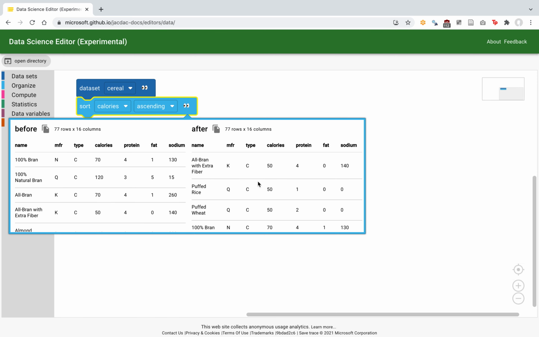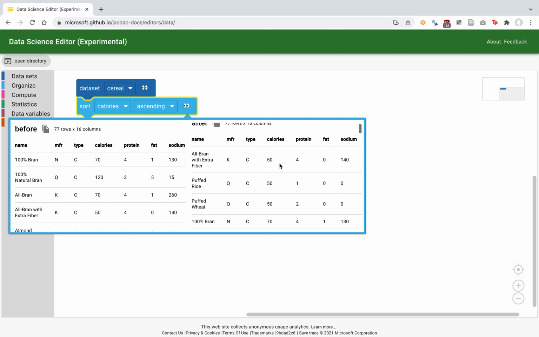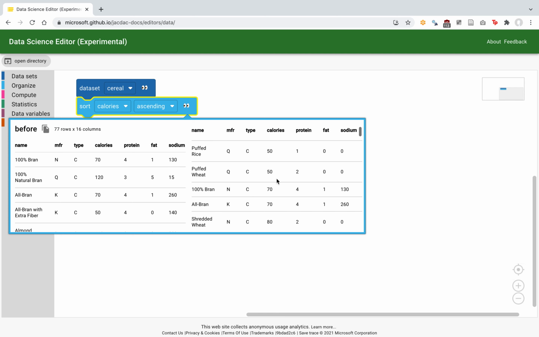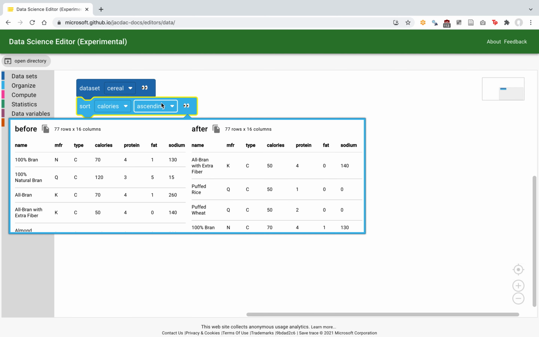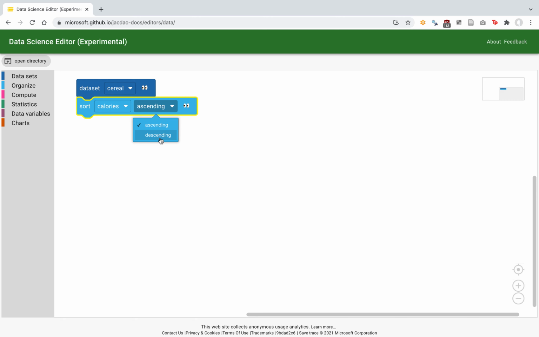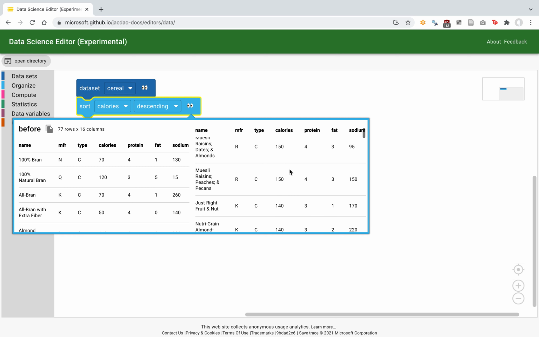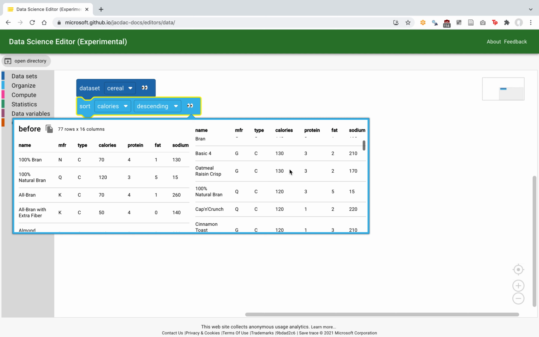And then we can see on the right that the cereal data set has been sorted in ascending order of the number of calories in a cereal. So we've got low calorie cereals first, and then the number of calories start to increase. I can toggle between ascending and descending order. So if I click on the eyes again, we can see that the most caloric cereals are at the top of the table, and then they start to descend as we scroll down.